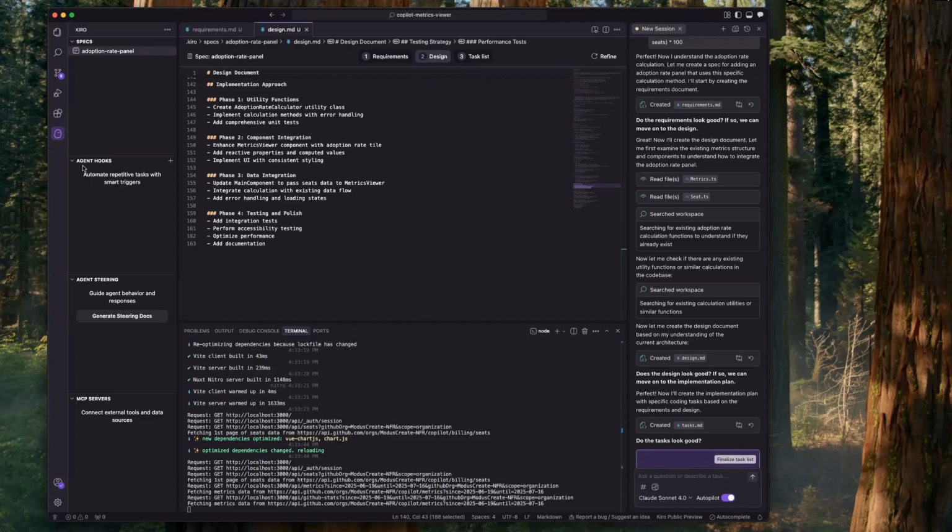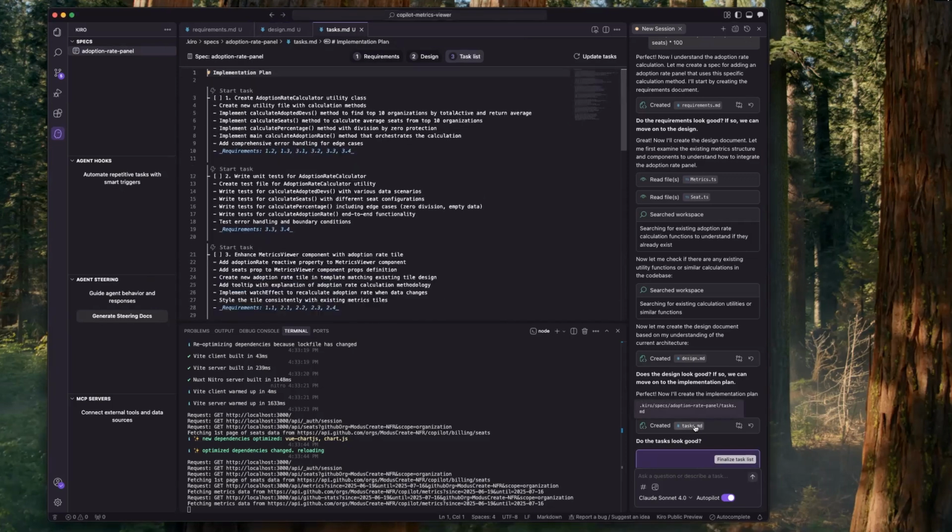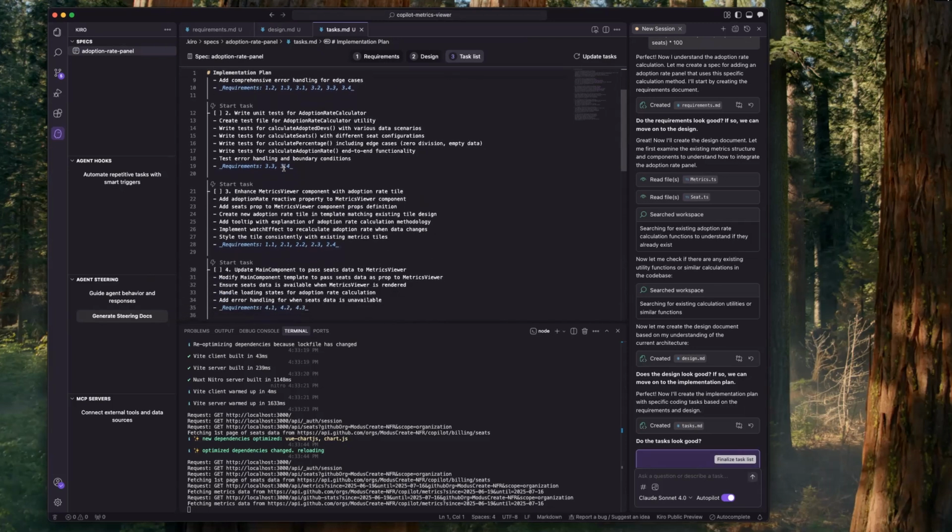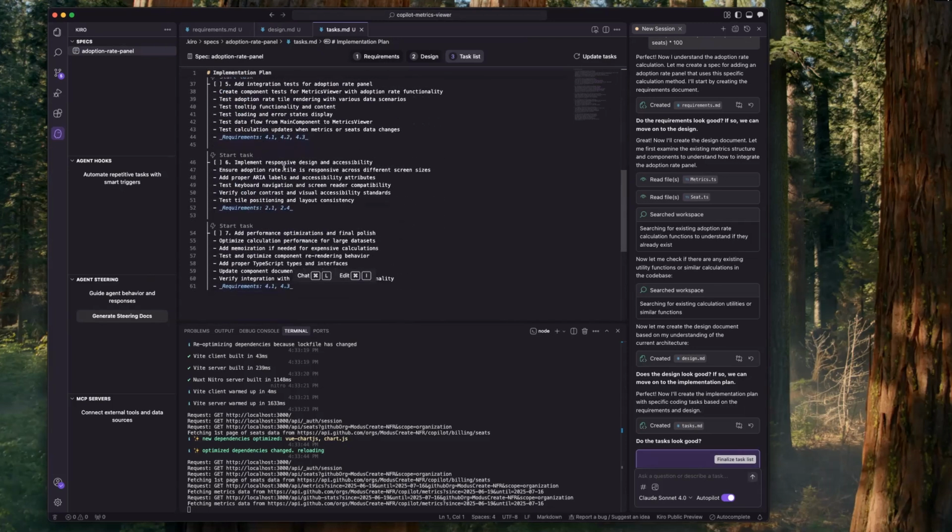As you can see here, there are agent hooks, which I have not even used yet. Agent steering, I have not even used. And MCP servers, I did not connect any MCP yet. Okay, let's create the task.md file. Let me check. Create adoption utility class. And this is my task list, which is pretty neat.